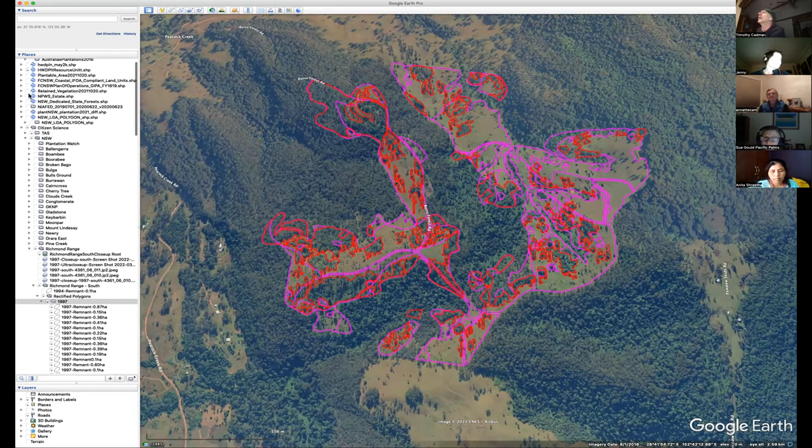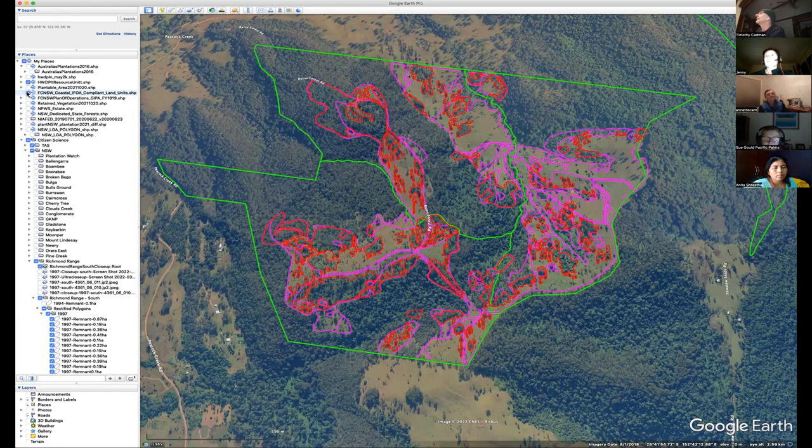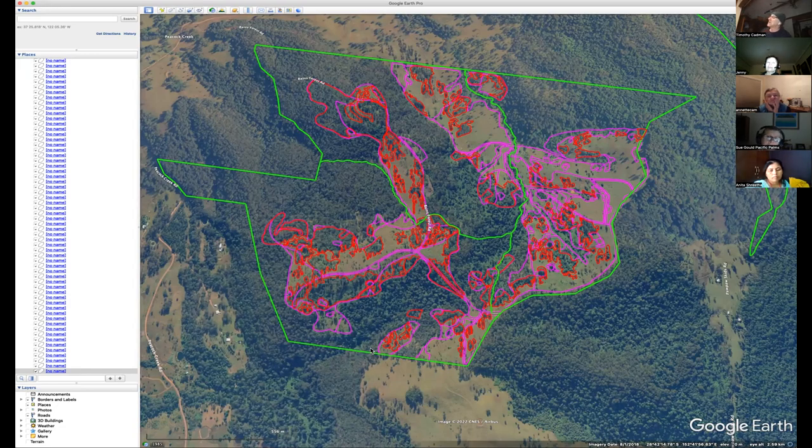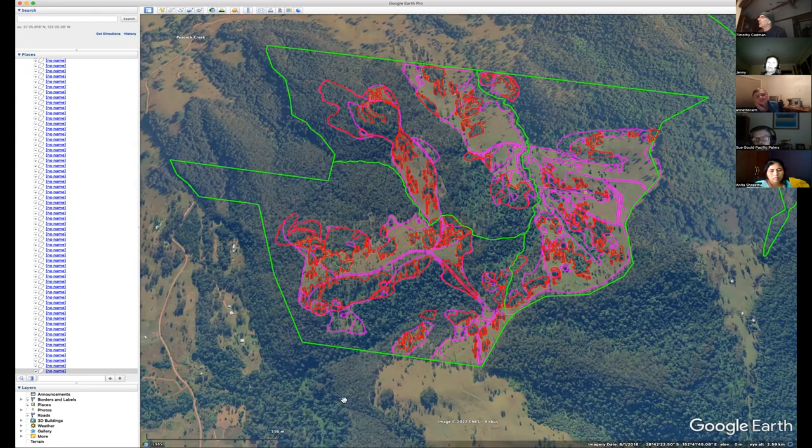We can turn on the IFOA layer, go into here, get info. This particular compartment as a whole is about 102 hectares. The plantation is maybe a little bit under a half of it. So we're probably looking at an area that we're working on of about 200, 250 hectares of plantations.